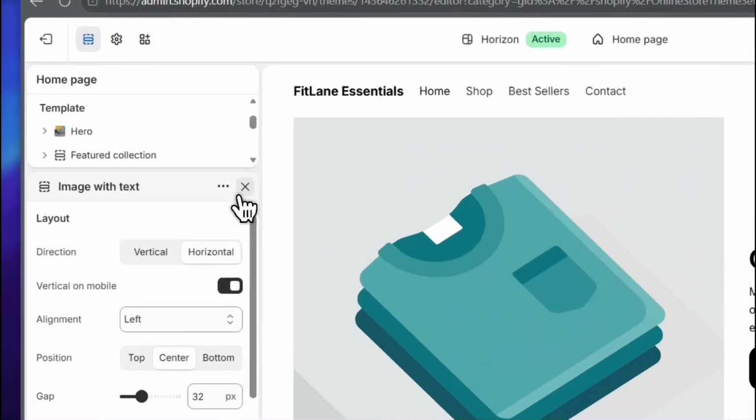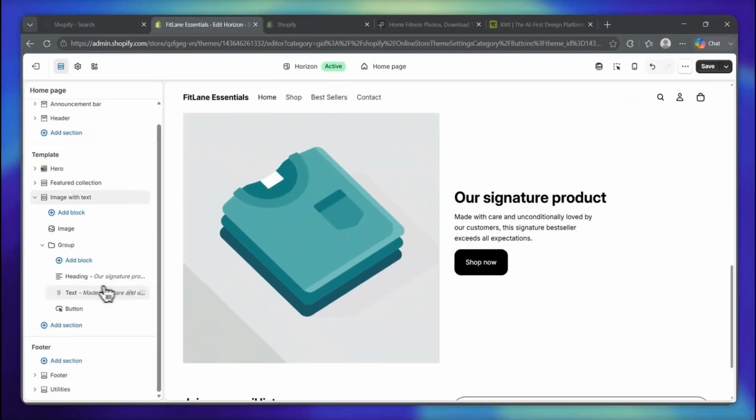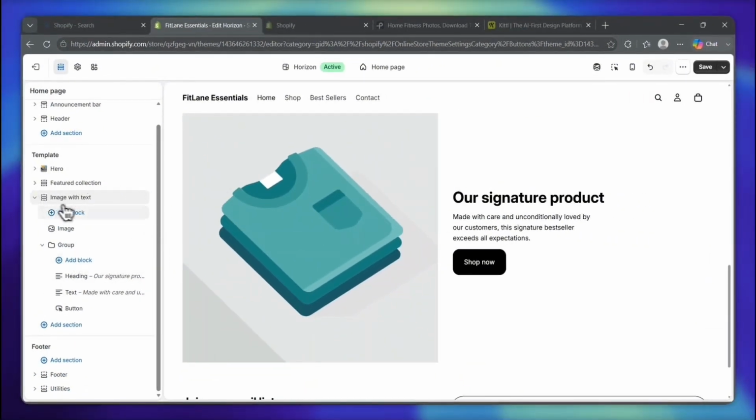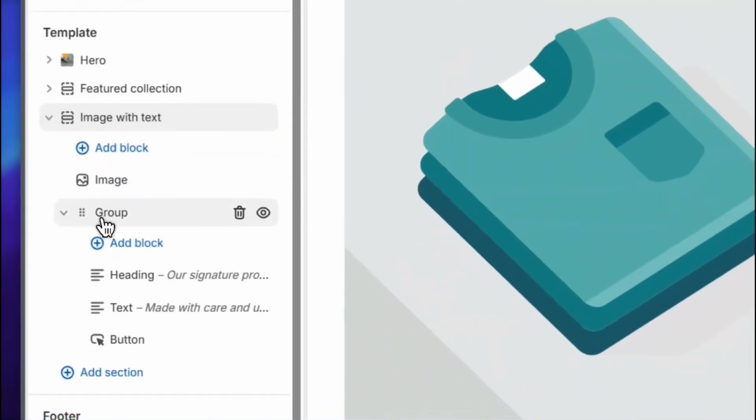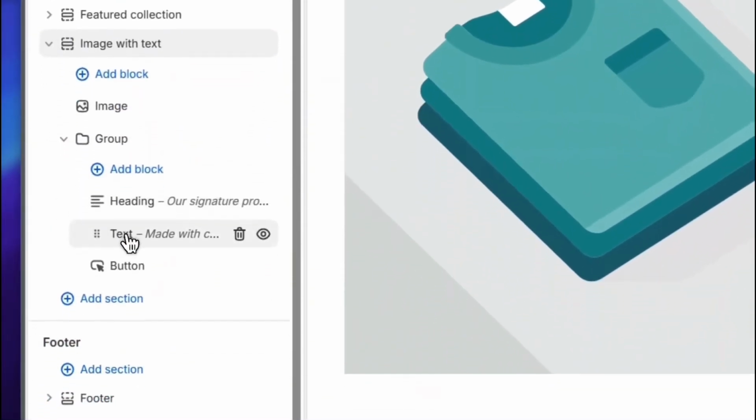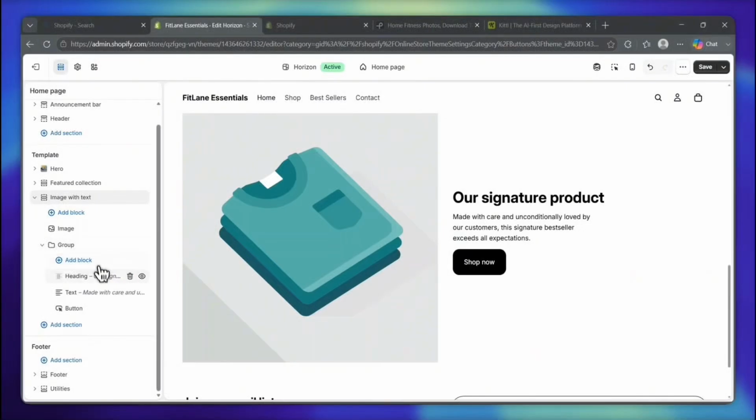Now, to edit the actual content, I need to expand the section in the left sidebar. Inside the image with text section, I can see the individual blocks, usually something like image, then a group containing heading, text, and button. This is important because the main section controls the overall layout, but the individual blocks control what customers actually read and click.